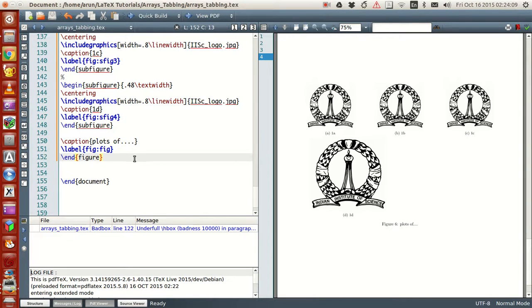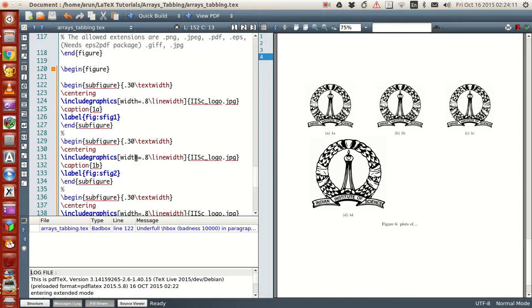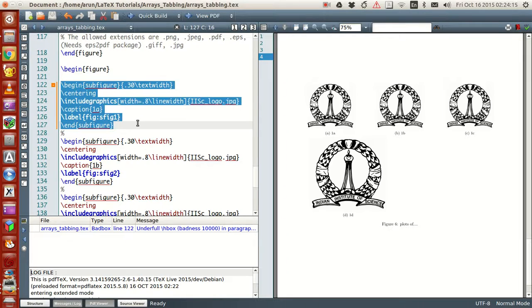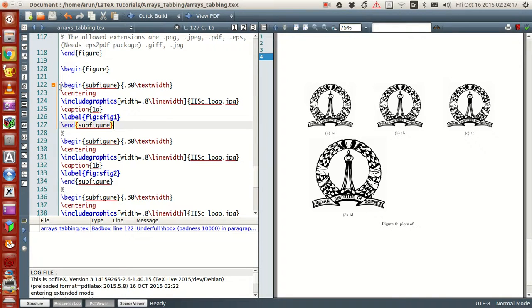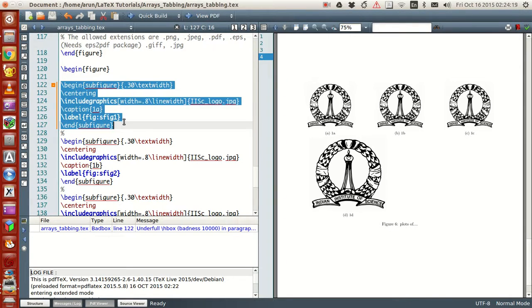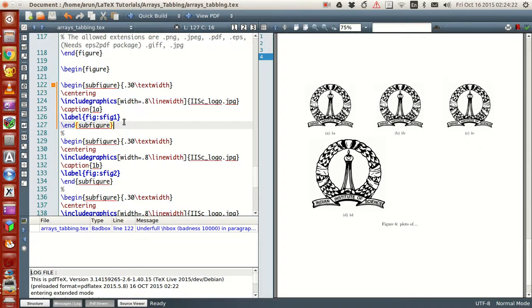Now let me tell you what's happening in this begin subfigure environment. It itself gets treated as a single entity, an image entity. This becomes an environment within an environment, so it behaves independently of the others. You have other environment features of other images. So it becomes a kind of box.